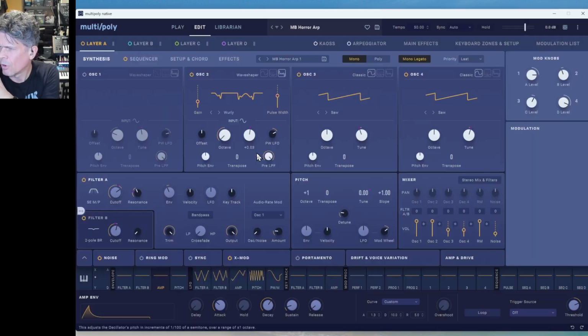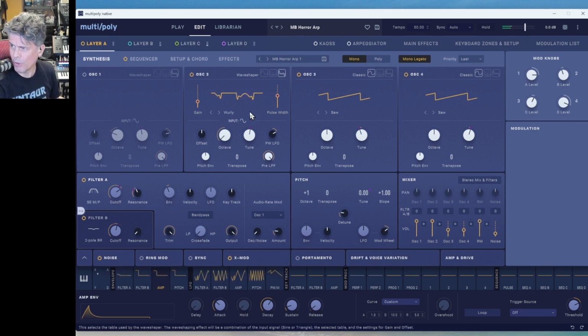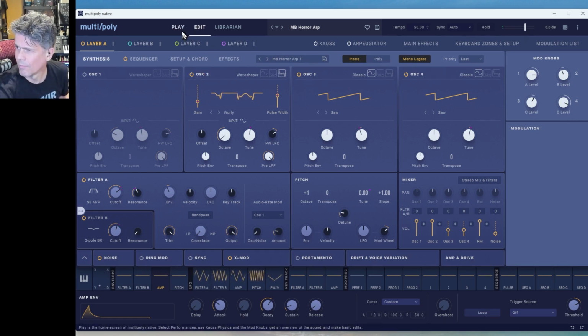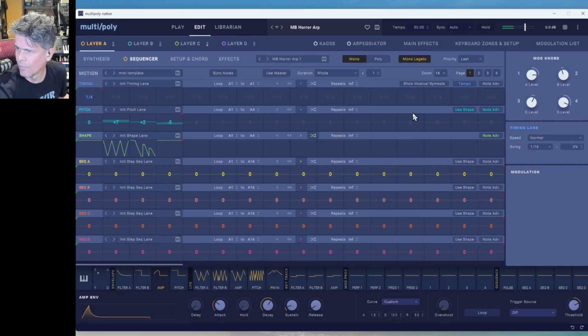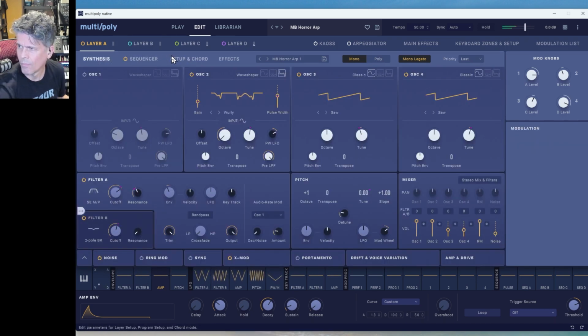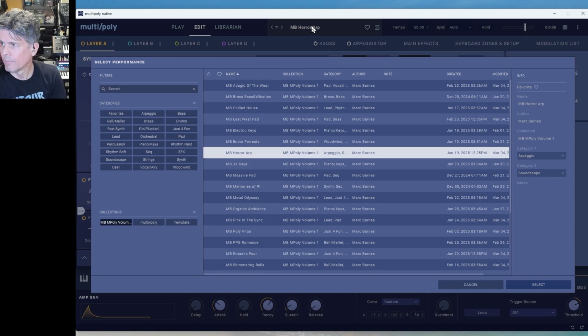Next up, Horror ARP. He's got some of that sequencing lane action going on. I bet if we have a look at that, we can see it. I don't know what I would use that for, but it's cool sounding.